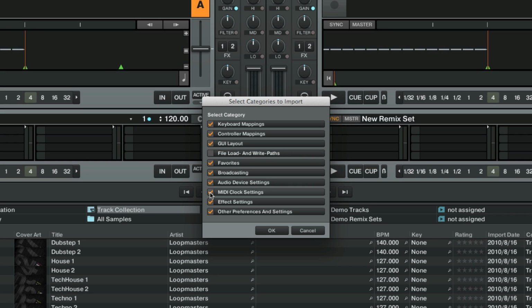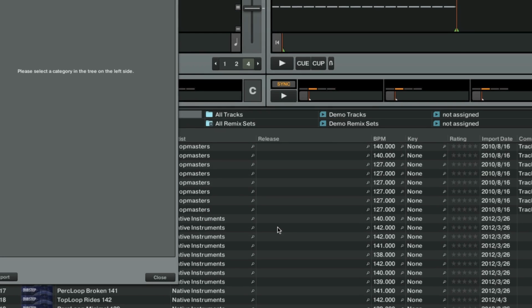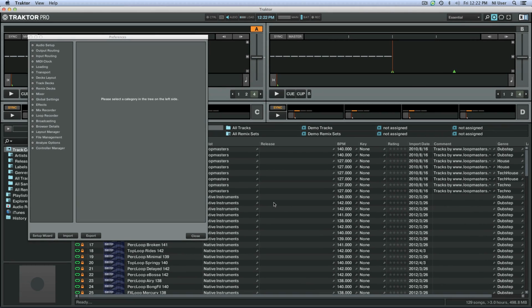In case you are using a different audio device on the new computer, make sure to uncheck Audio Device Settings. Click OK to import the settings. Now we have successfully transferred the TRAKTOR collection, playlists, and settings to the new computer.